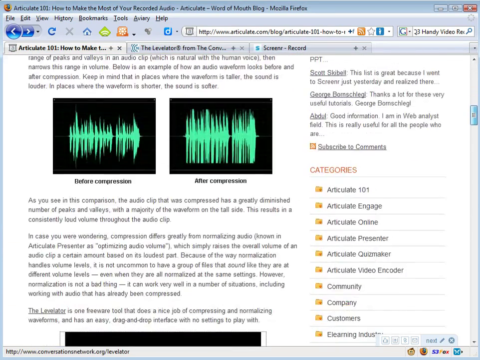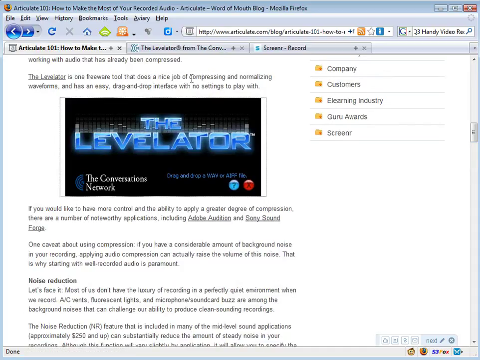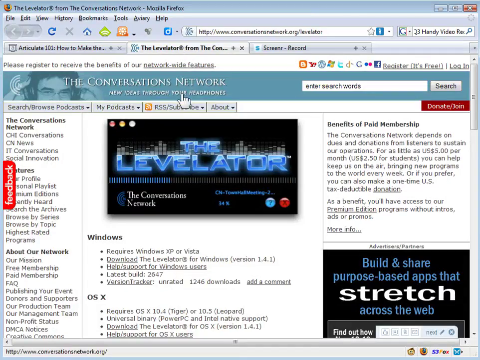If you scroll down, and the article is really good, you'll see he has this link to the Levelator. So I thought I'd show you how the Levelator works. The first thing is it's a freeware application. You can go to the website here.